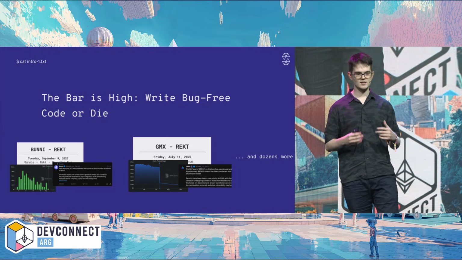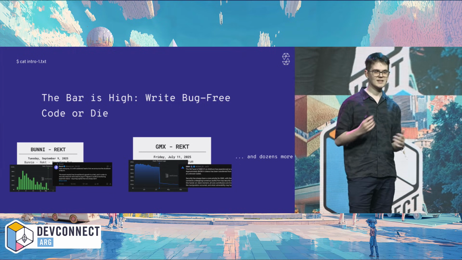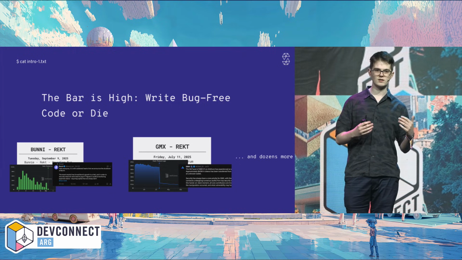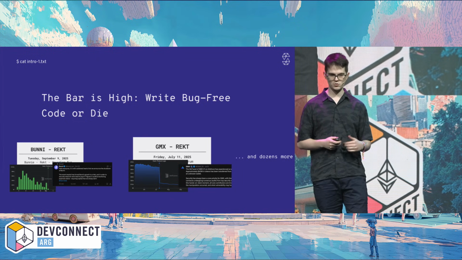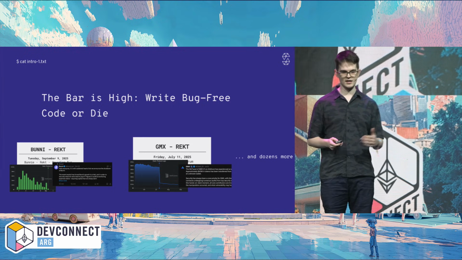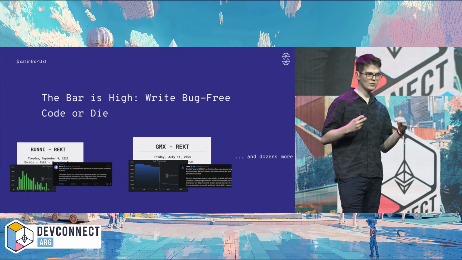When we write contracts, the bar is very high, right? We need to write bug-free code or die. It's a bit exaggerated, but the list of teams who have successfully survived a critical bug on-chain is very small. And there are very great teams with good funding that basically had to shut down because they made a mistake in their contract. So when we write contracts, we really have a high bar to clear.